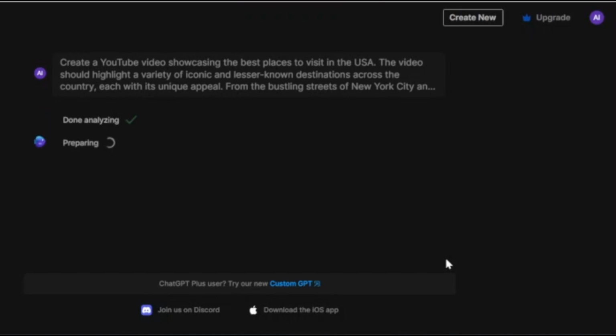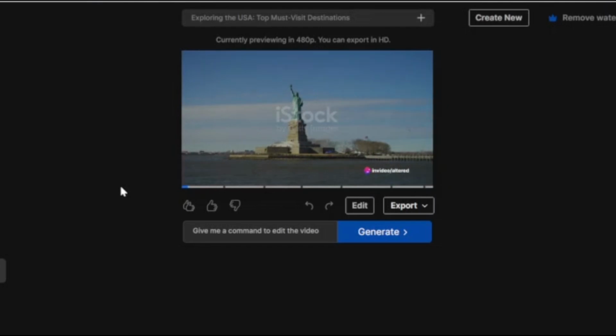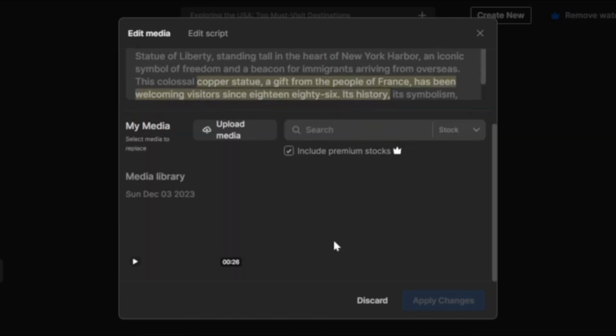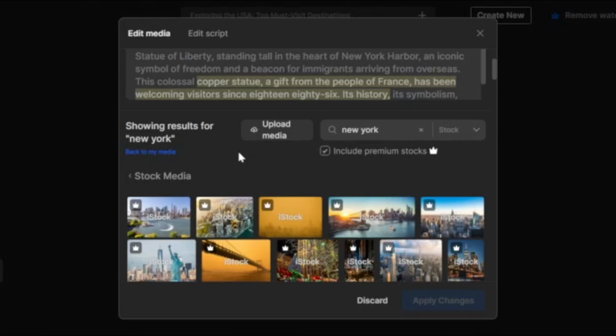Now just after a few minutes, your video will be fully ready. You can just play it to see if it looks nice. If not, you can make some changes to it by clicking on where it says edit. For instance, if you want to change the stock footage of a specific scene in the video, you can just search through the media library on InVideo to find the one that you like and use it in the video.